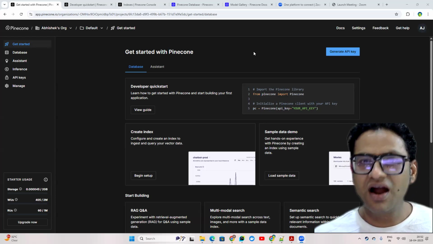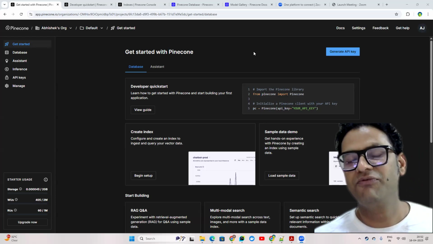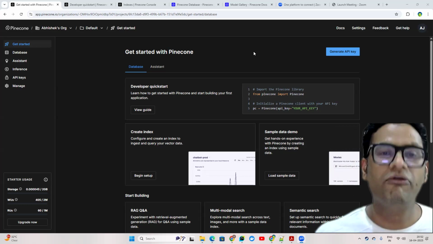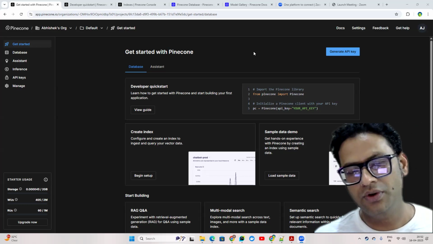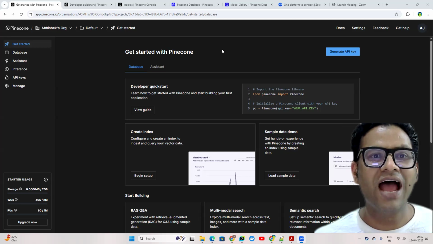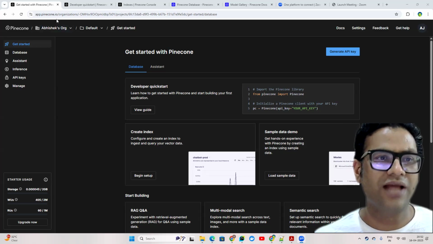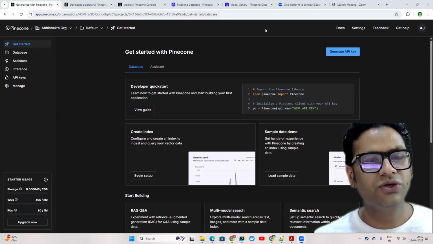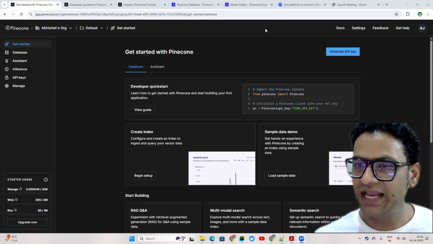Before we start coding, the very first thing we're going to create is the index, which is the very basic entity of a vector database in Pinecone. But before doing that, we have to log into pinecone.io. You can log in with your Google account. If you don't have one, you can sign up.